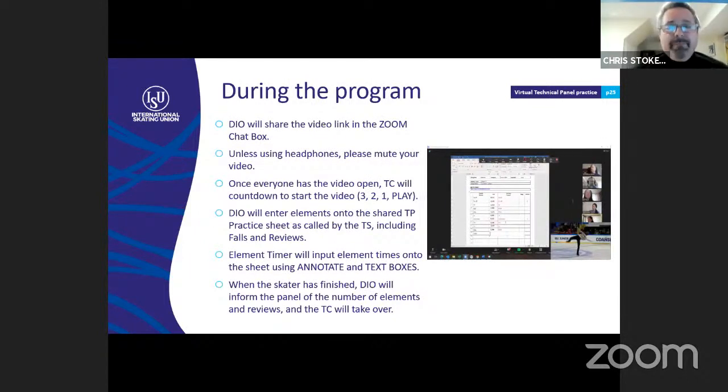During the program, the DIO will share the video link in the Zoom chat box. Even if you've been sent the video links beforehand, it's good practice for the DIO to share the video link. Just makes it easier for access for everyone else in the panel. Unless you're using headphones, please remember to mute your video.